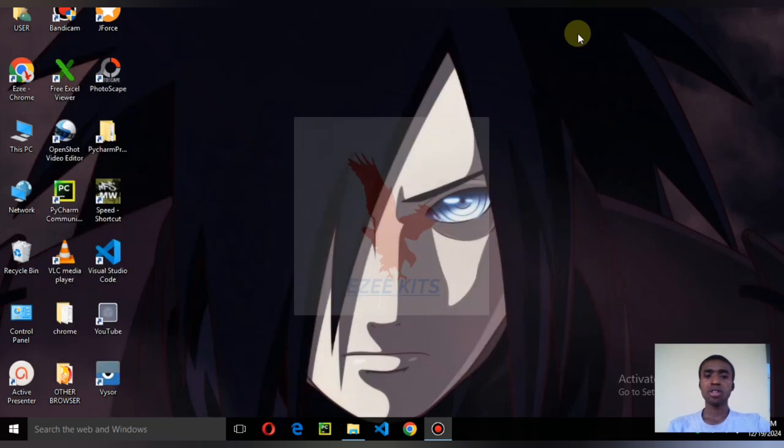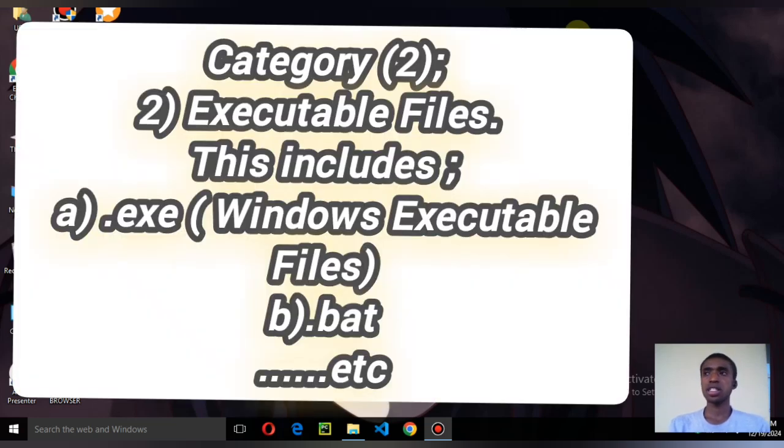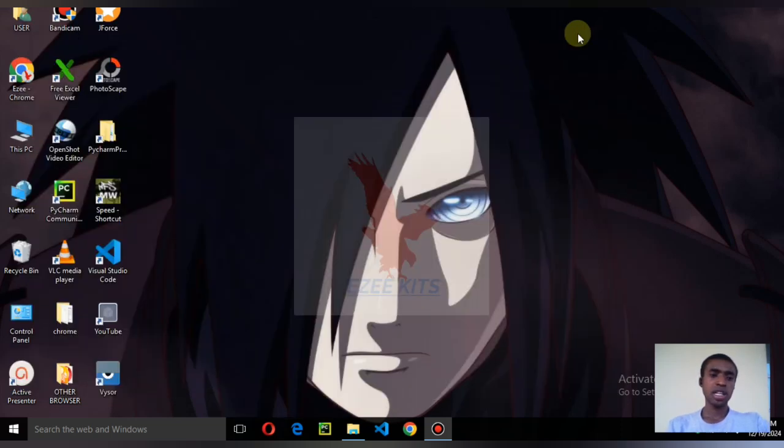Then we have what is called executable files, which is the second category we are going to look at. Executable files, which can also be called .exe, are the executable files for Windows programs. Let me show you an example of how to find what file extension a software in your system has.